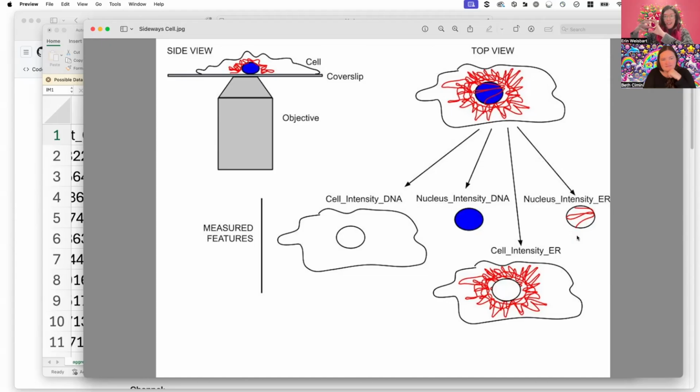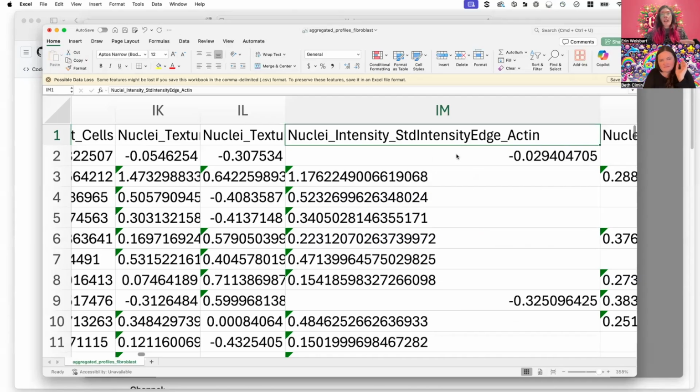We don't have endoplasmic reticulum inside of the nucleus in a cell, but because we're going from 3D to 2D measurements, we will measure some there. So that's how to interpret it if you get this sort of nonsensical feature. Well, but yeah, go, Beth.